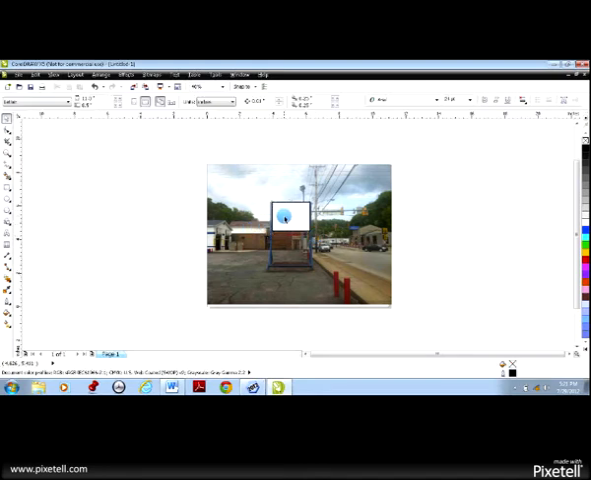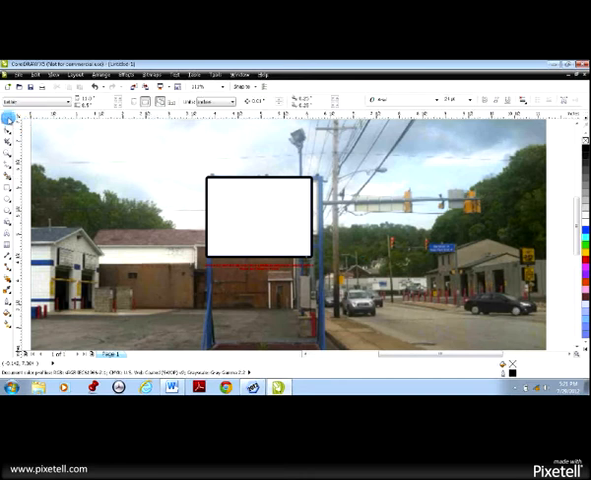Now in this particular photo, it's kind of small to design, so the first button I'm going to teach you is on the left hand side. In Corel 15, it's the fourth down, and it's a zoom in tool that I can zoom closer, and now I can design the sign and I can see exactly what I'm doing.